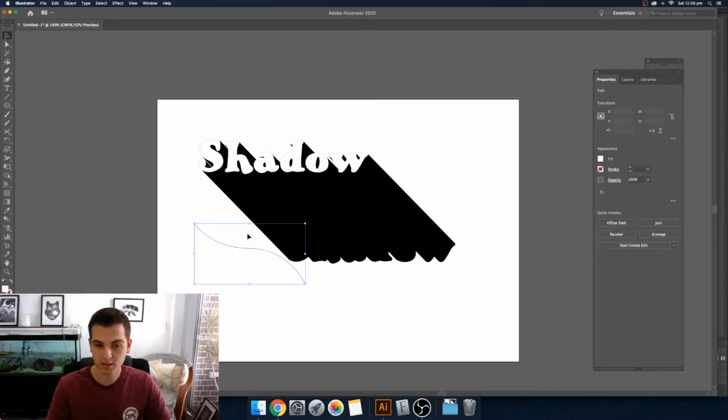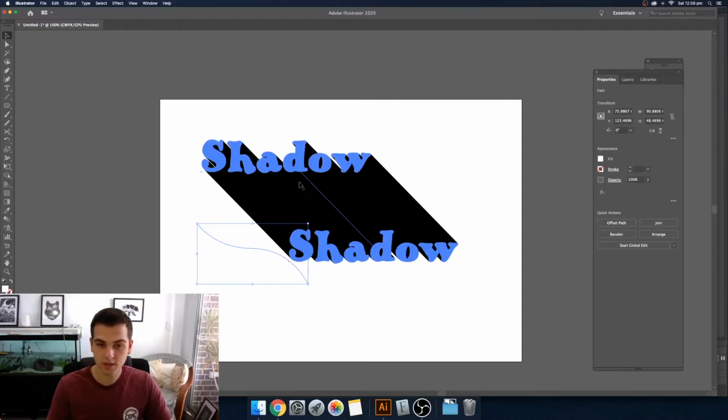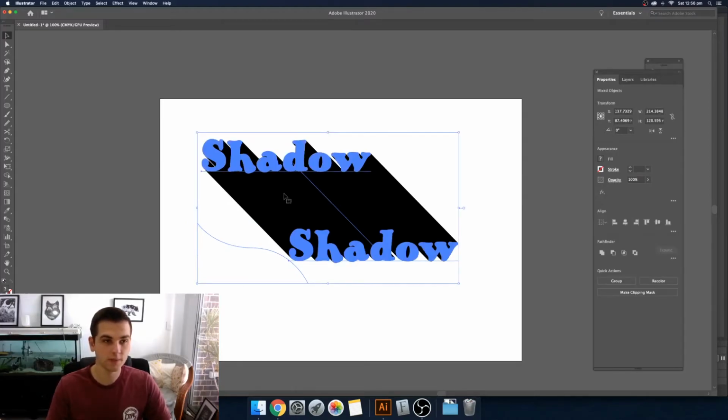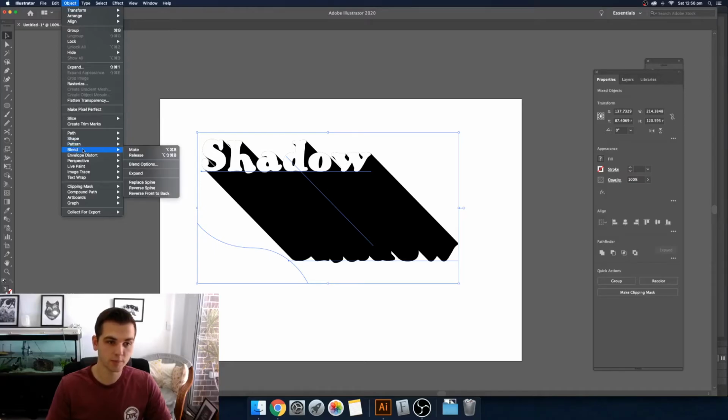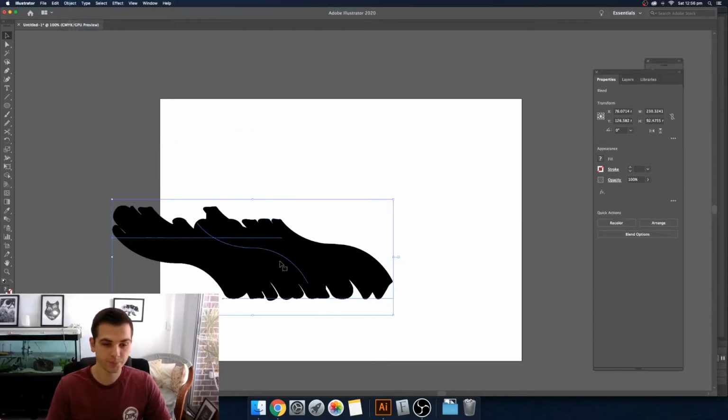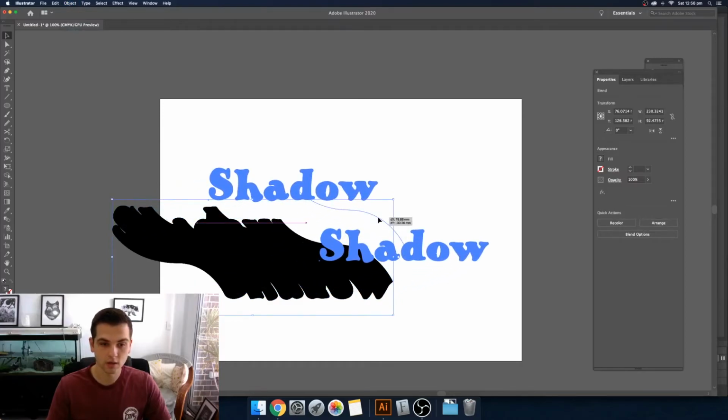Now select this line that you've made and select the drop shadow. So this line here, not this top thing, just this line here. Come over to Object, Blend, and then Replace Spine. And it's going to replace this with that. So now it has the cool bend in it.